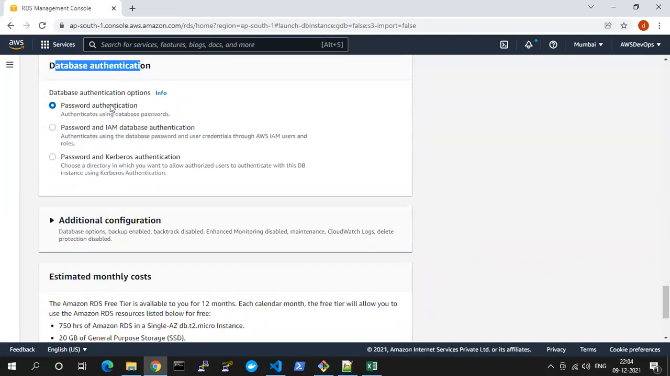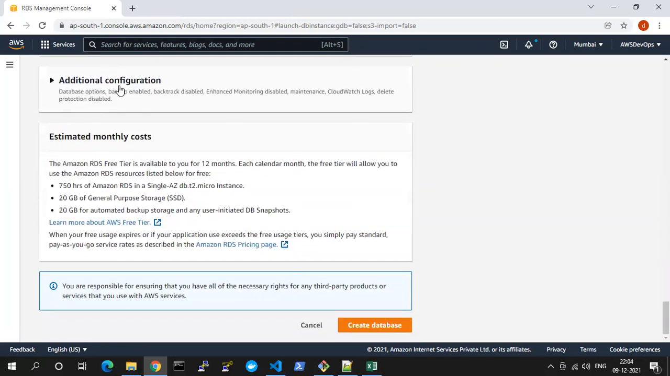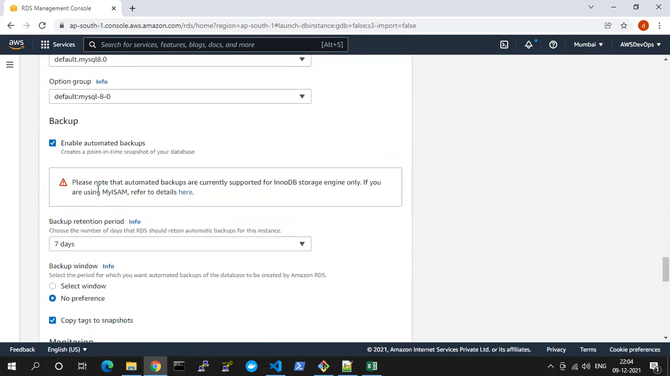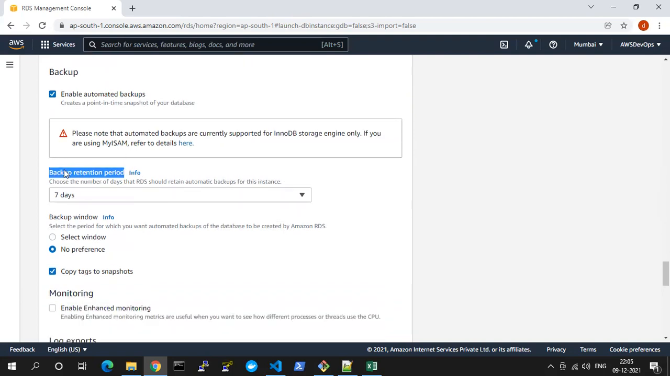Next, database authentication. You need to give password authentication. Additional configuration is not required. If you want to give any CloudWatch information, etc., you can. Backup: by default it will take 7 days of backup. Backup retention period means up to 7 days. Choose the number of days that RDS should retain automatic backups per instance. For up to 7 days, the data will be retained.